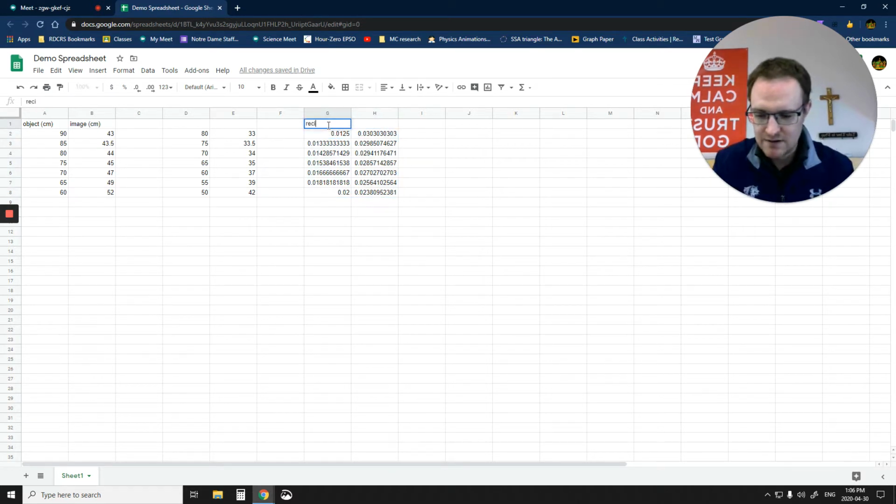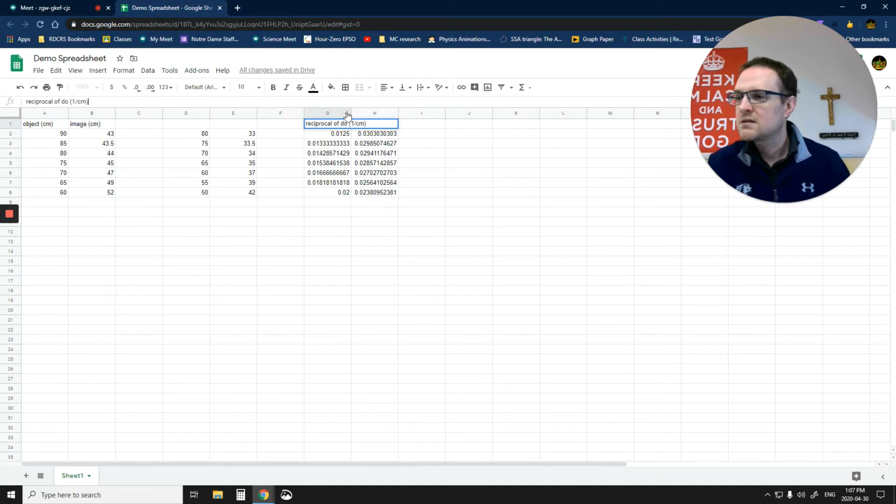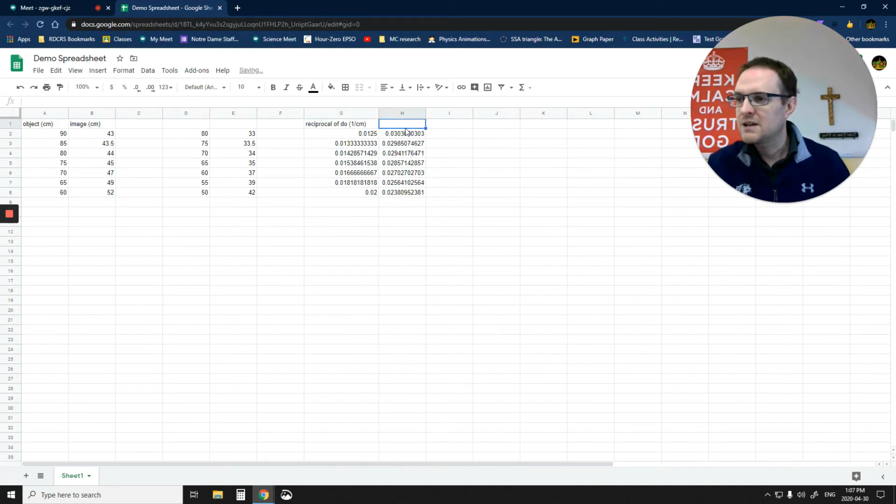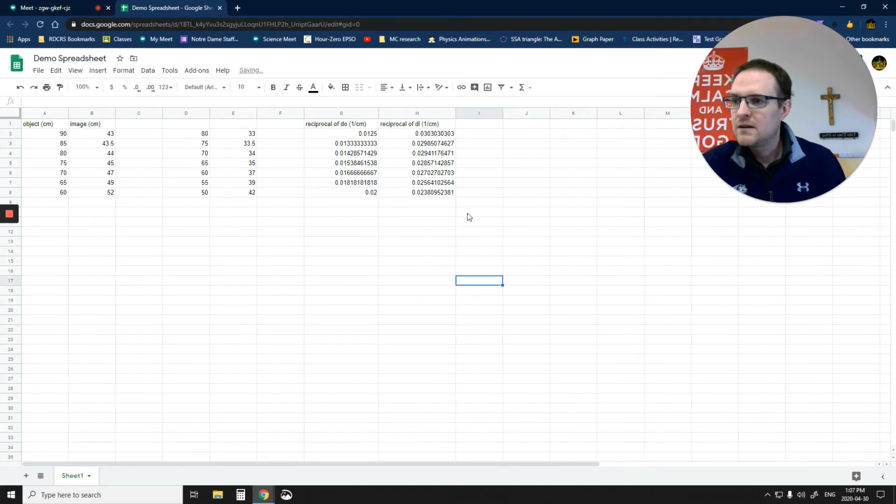So maybe a reciprocal, because sometimes programs like this will understand what this first column is. I just put some units in there too. So 1 over centimeters. So there's my first one. And then my second one, the reciprocal of DI, 1 over centimeters as well. Oops. I don't know why I wrote 1 over column there. All right, 1 over centimeters. Cool. So I got this, and what I'm going to do is highlight that.